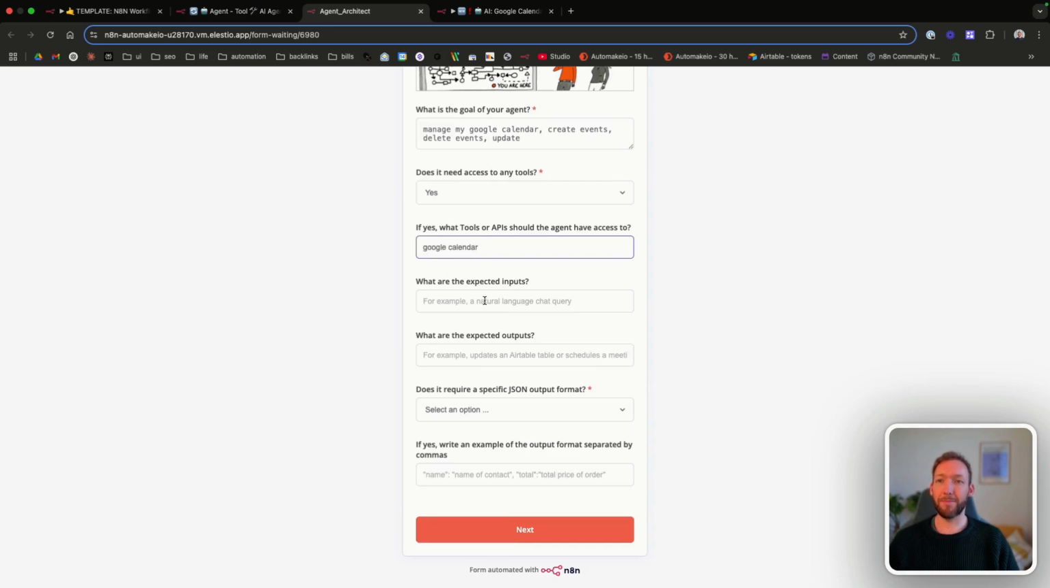What are the expected inputs? So we probably want a chat trigger with natural language. The expected outputs here are just to take actions in my calendar. Does it require a specific JSON output format? So sometimes we build agents that have specific output formats. In this case, it's just going to take actions in my calendar, so we don't need an output format.